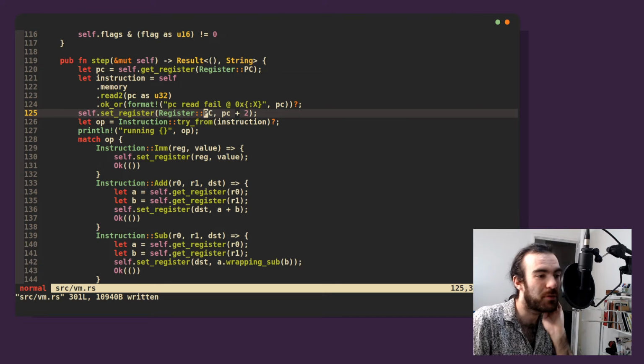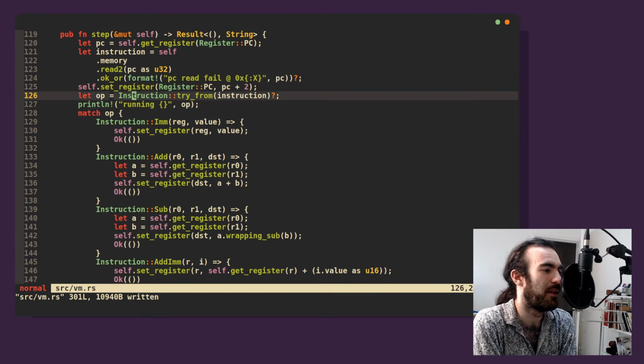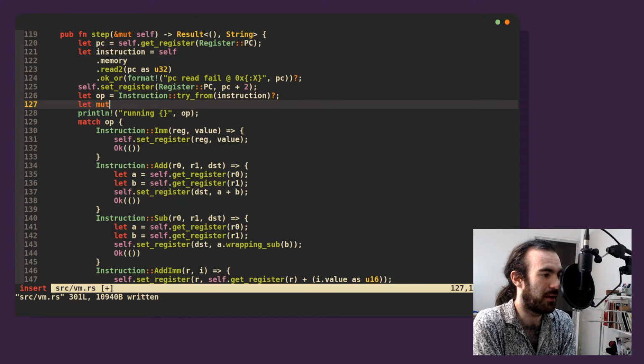So we probably need to do this last, and we probably need to only do this if we haven't modified the program counter. So let's make a boolean that's going to be called did jump PC.